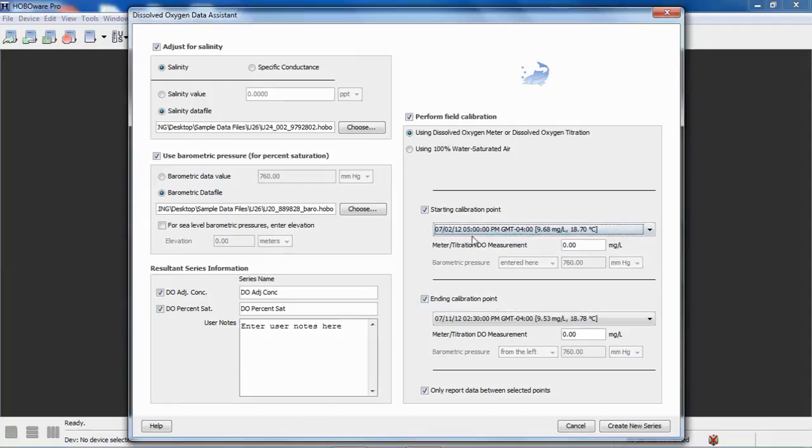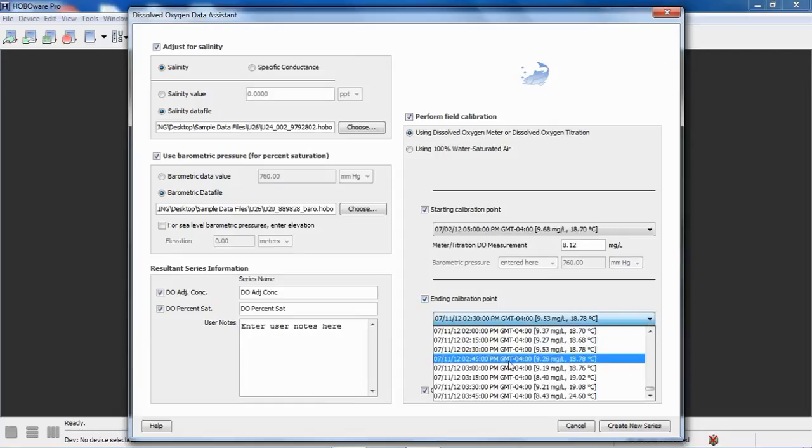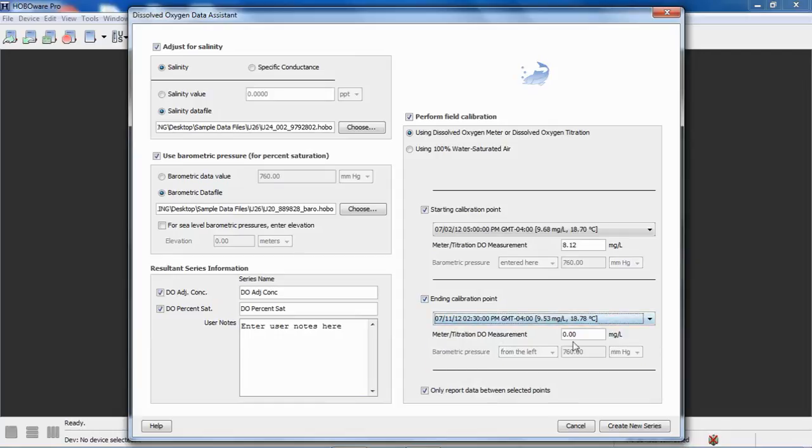So our starting point was at 5 p.m. and it was 8.12. And our ending data point was at 2:30 p.m. on the 11th, and our ending calibration point was 7.89. And again, we had a meter. We took a sample of the conditions at the time.